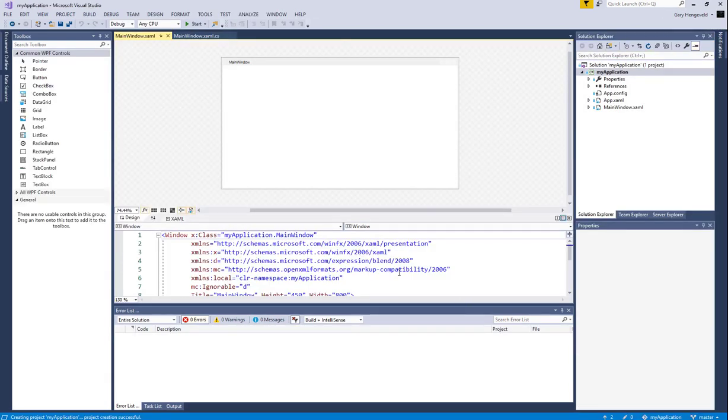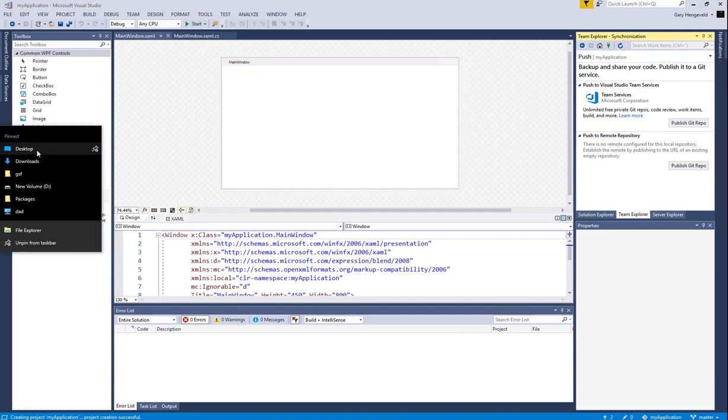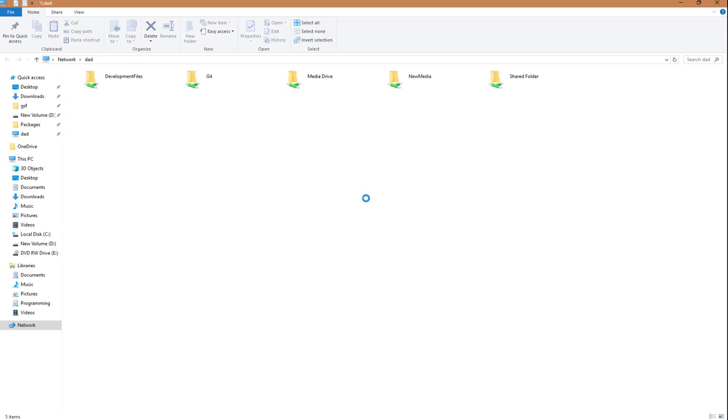And once your app is up and running, you can see that you already at the bottom here, it shows you unpublished commits and any pending changes. So if you click on these commits, you'll see that you don't have any place to go with them. Okay, so what you want to do is find a network drive somewhere. In my case, I have a network drive on another computer in another location called DAD with a Git folder.